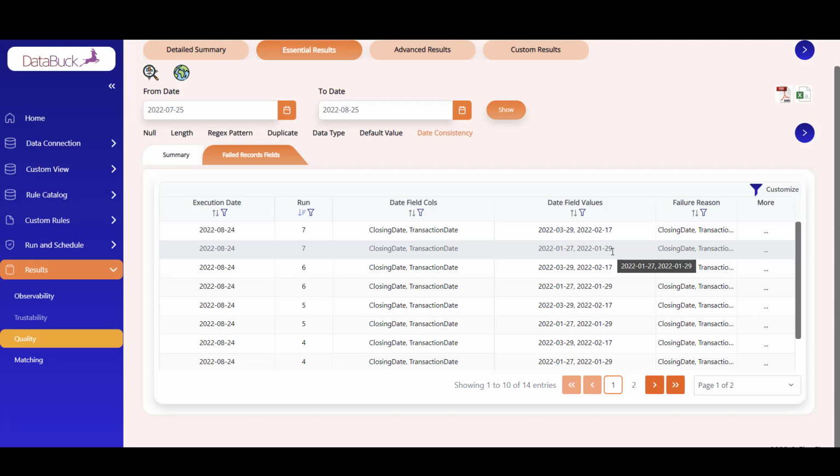It's worth noting that DataBuck automatically discovers relationships between not only date columns, but also all other types of columns, and makes them a part of the fingerprint of the dataset and sends alerts when those relationships are violated.